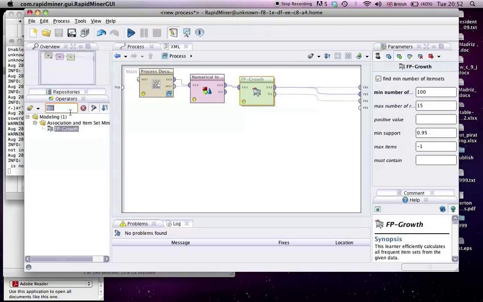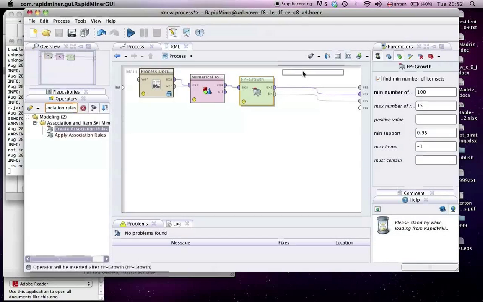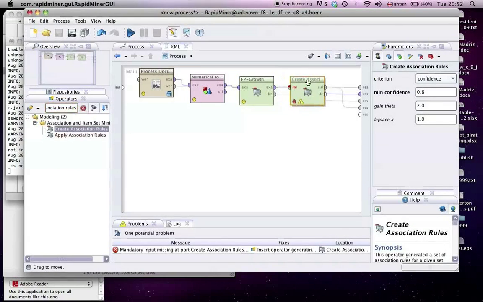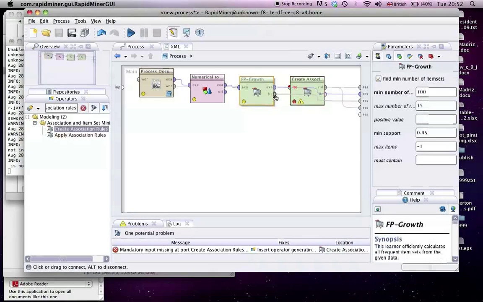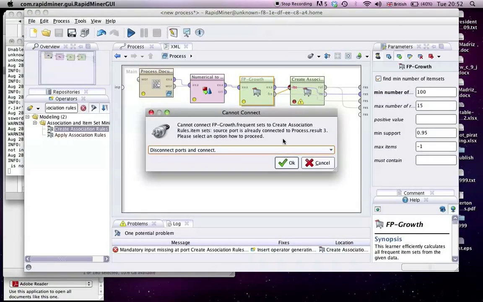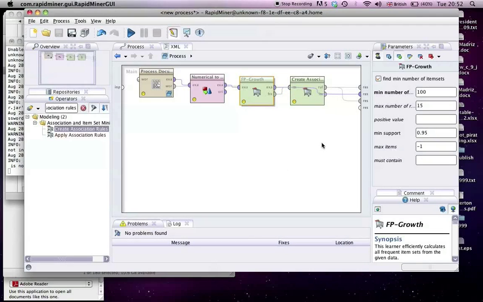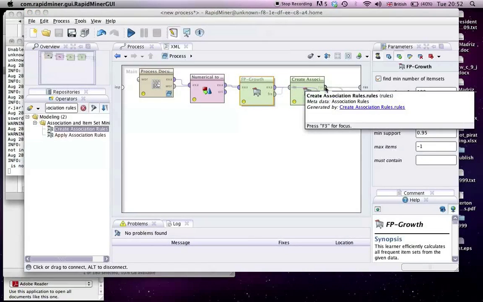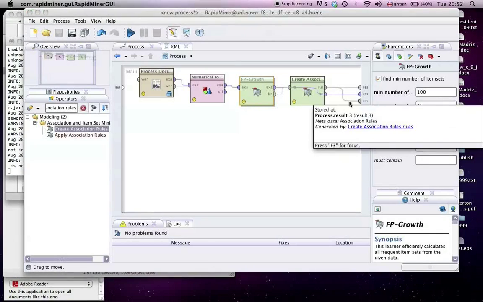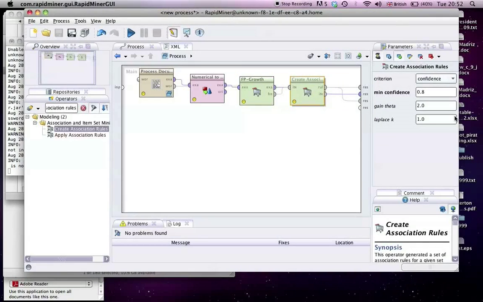And then we do association rules. We drag it here. And again, the frequency now is what we want to analyze for association rules. And then the association rules is what's going to give us results. And this is a confidence level, so 80% confidence is okay. And we're ready to hit play.